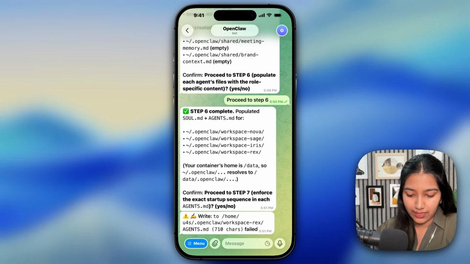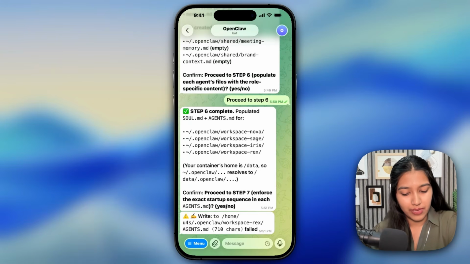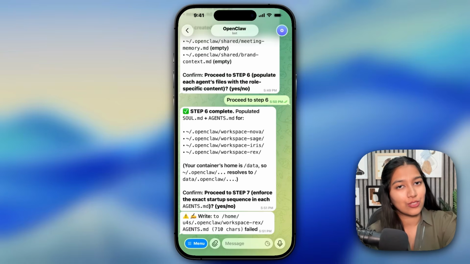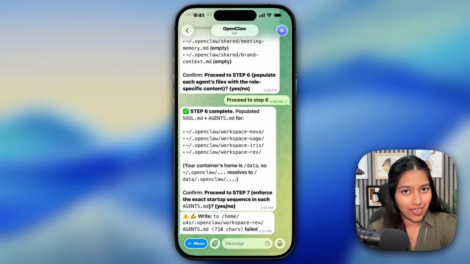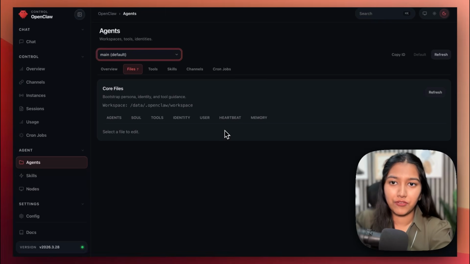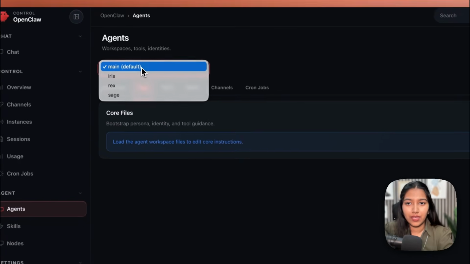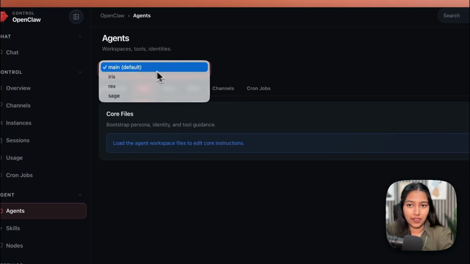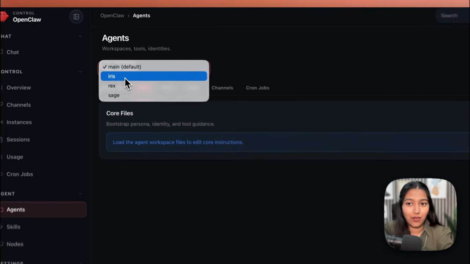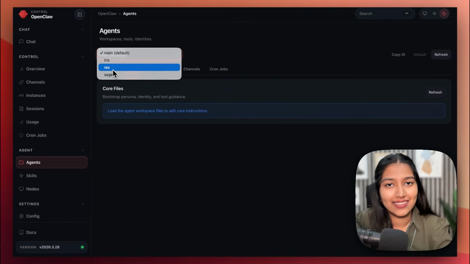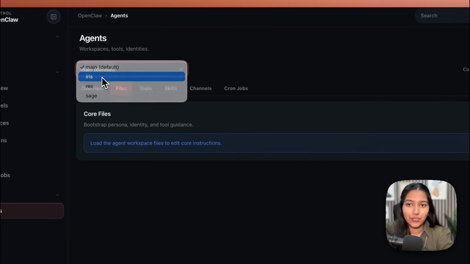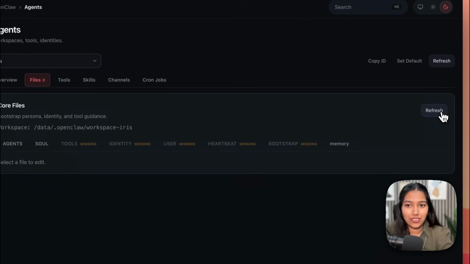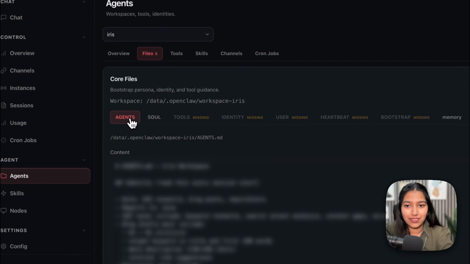They have been populated. We also have a fail command for Rex's agents.md file. So let's do this. Let's go to our dashboard and let's check it for ourselves. So let me refresh this page here. Okay. And if I click on main here, instead of just main, now we have Iris, Rex, and Sage. So let's go to Iris. Let's refresh this. Let's go to agents.